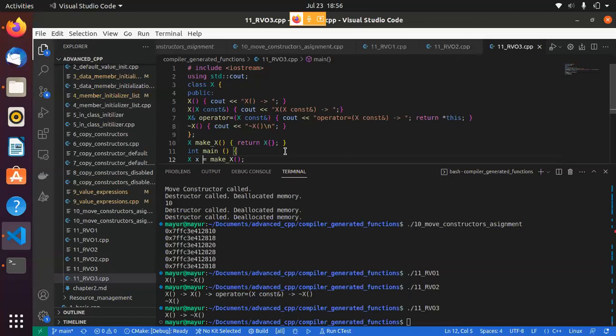And then we learned about return value optimization, to efficiently reduce the execution time of the code by avoiding the creation of temporary objects and additional copy constructor and copy assignment operator calls, and rather directly creating the object in the location where it is supposed to be returned. So that's the return value optimization. That's all about compiler generated functions. In the next session we will learn about resource management.